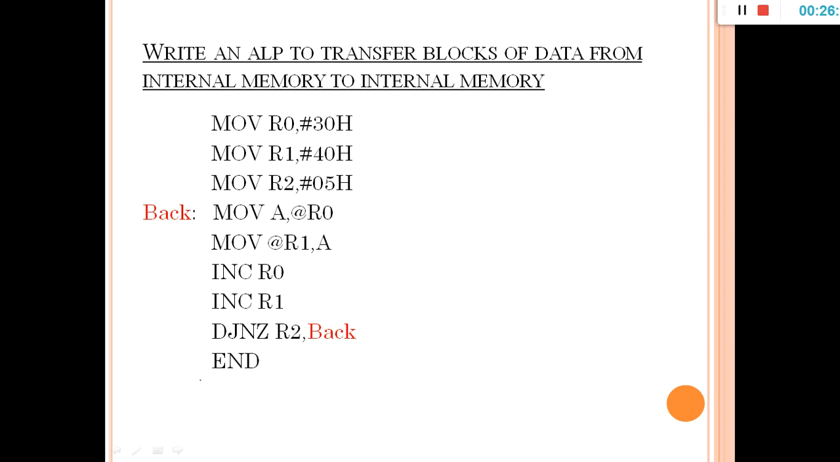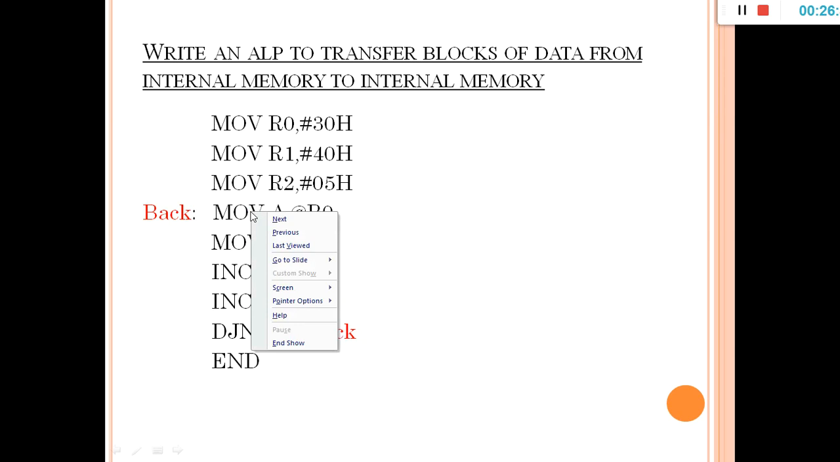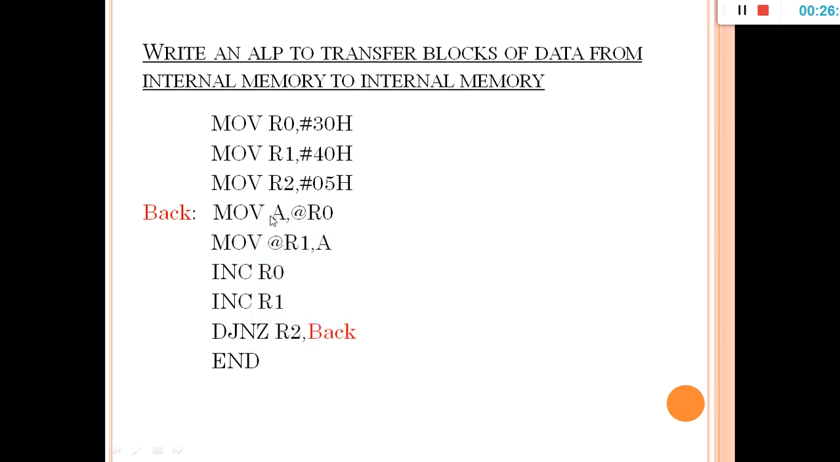After that you have to fetch the second value. Before that you have to make R0 and R1 point to the 31 and 41 locations. How can you do that? By incrementing. So when you execute INC R0, R0 has 31, and INC R1, R1 has 41. After that, again there is no need to write these same two instructions to fetch the data. If you write only one loop instruction, it is going to happen.